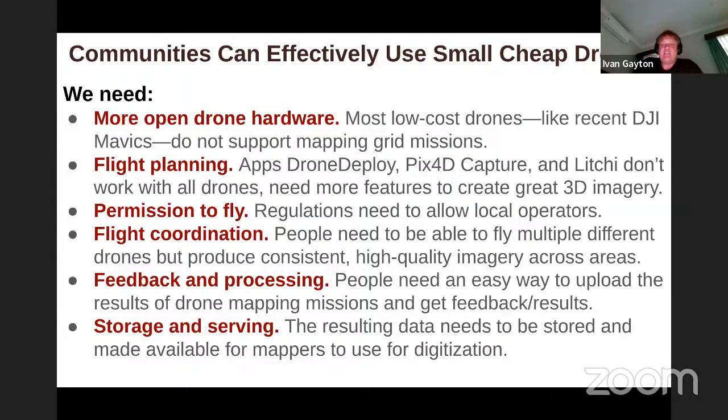Well, there's actually no reason for that to have to be the case. There's no reason why these flight planning applications couldn't implement multiple angle photos from each spot. And some of the professional applications for the very expensive drones actually do that. So that's a software development challenge.